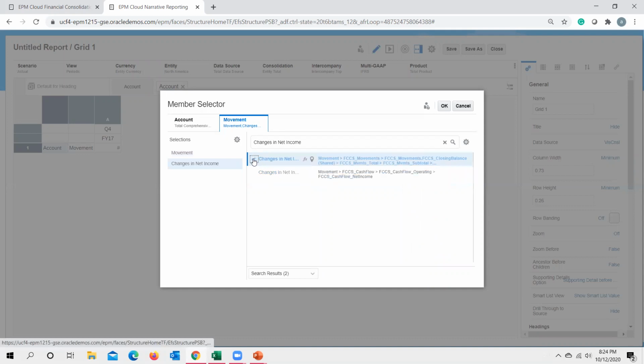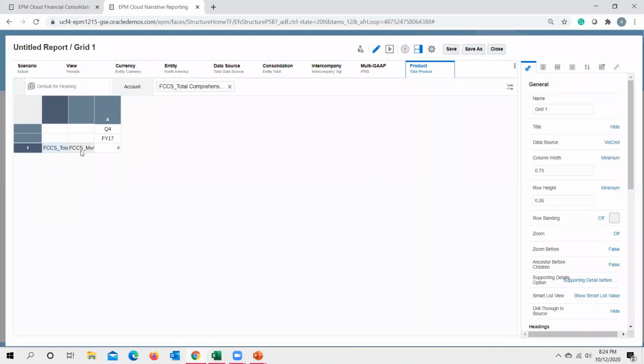So I want to move my net movement account. I just select changes in net income. I click OK. So I have my first row complete.